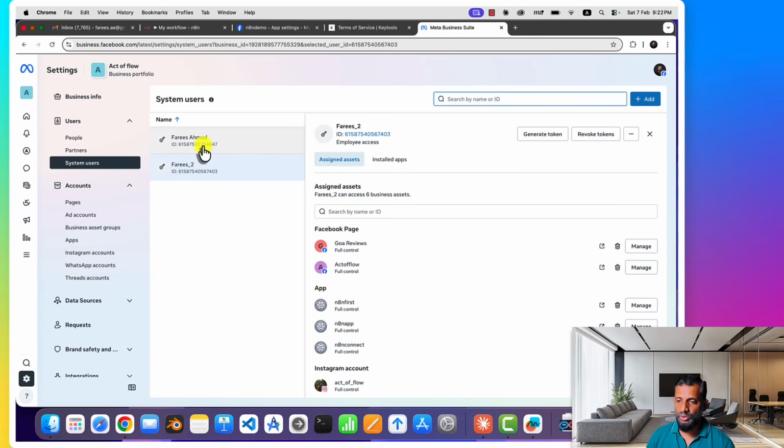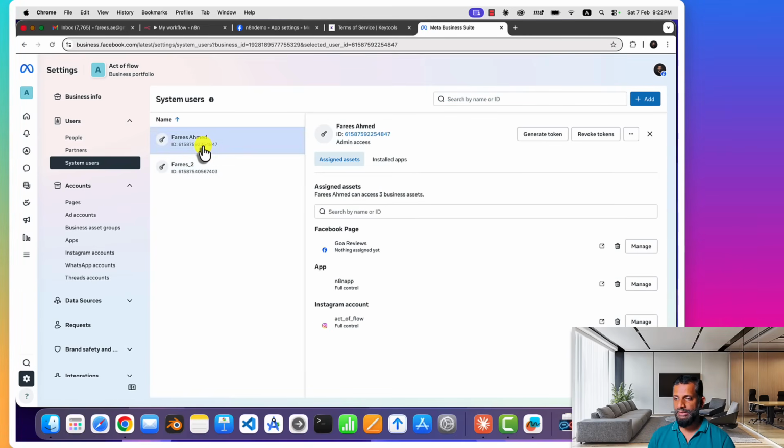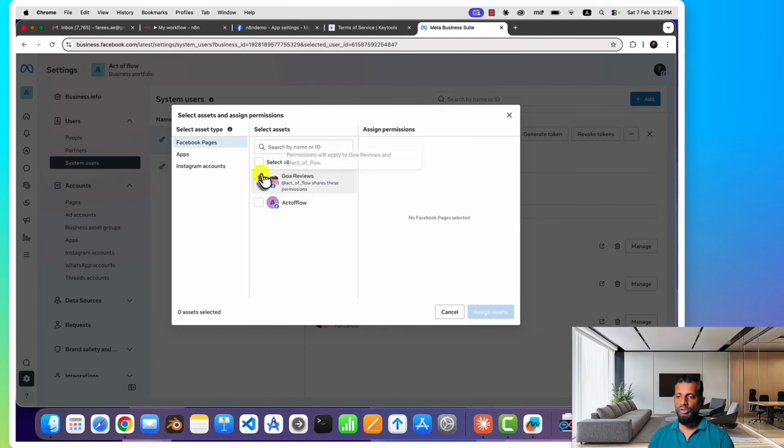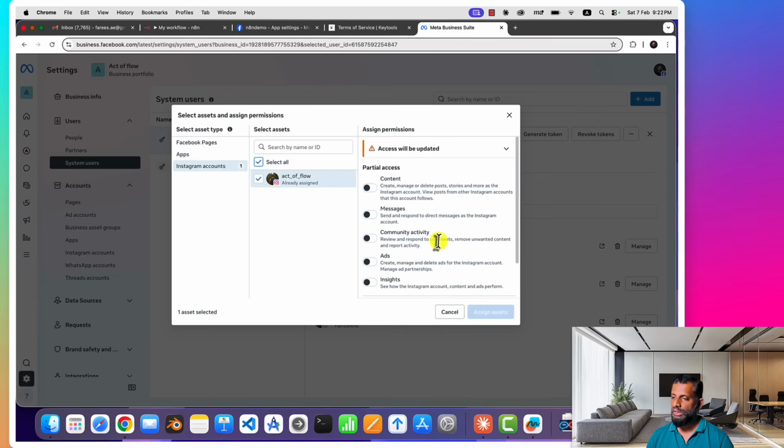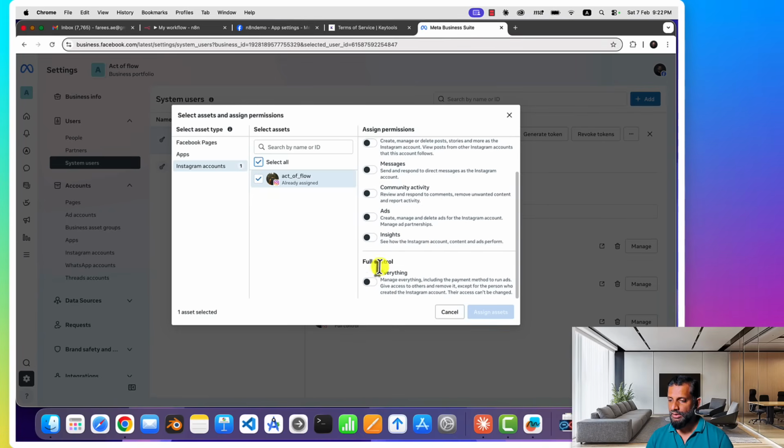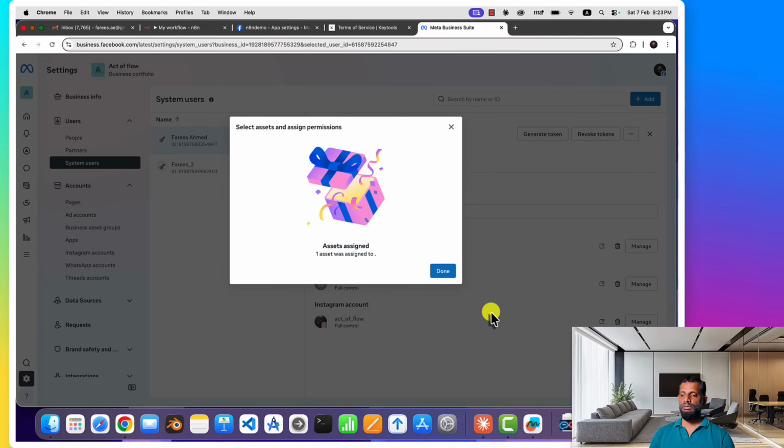So once you add your user, the next step is to assign assets. Go to the right side, you see here three dots. Click here and go to assign assets. The drop down will open for which assets you want to assign: Facebook pages, apps or Instagram accounts. Here, I'm gonna use select all for Instagram accounts. And on the right side, click on full control. And then click on assign assets. So it's done.